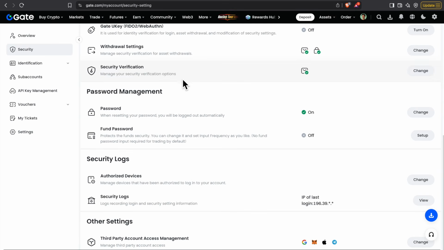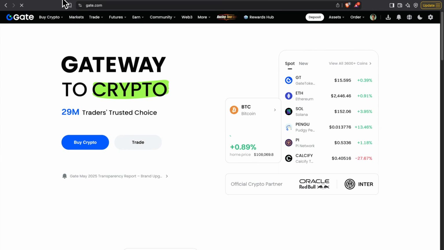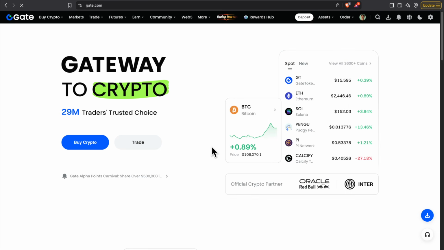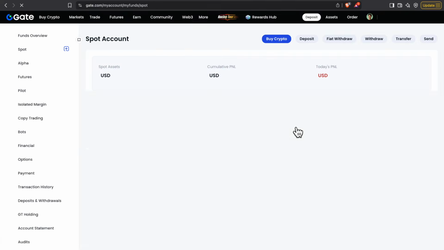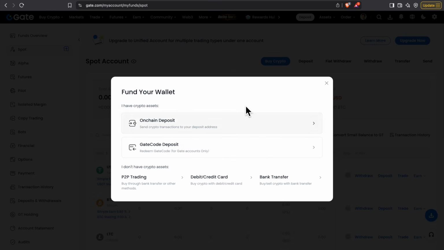Alright guys, so I did set up everything. Now we're good. Just gonna reload this right here. Let's remove this one. Yeah, now we're good. Can click on spot and then make a deposit. So we bought some Litecoin on Binance, and then right now we gotta deposit it on Gate.io.